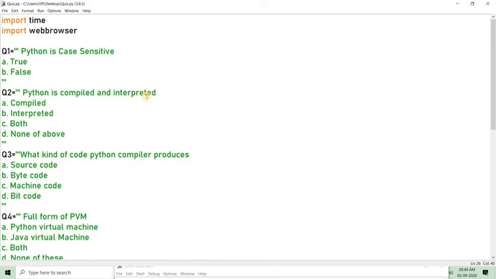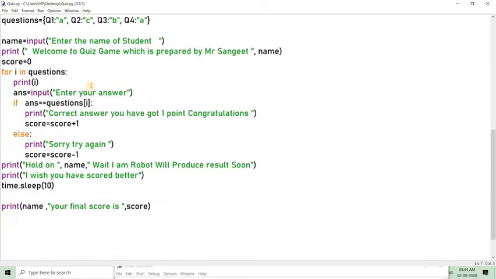I have created a program for a quiz. You can see K1. This K1 stores this, right? And what is the answer? A. In the first, same thing. This is called a key. This is called a value. This is called a key. This is called a value.